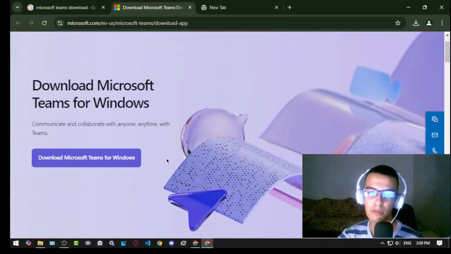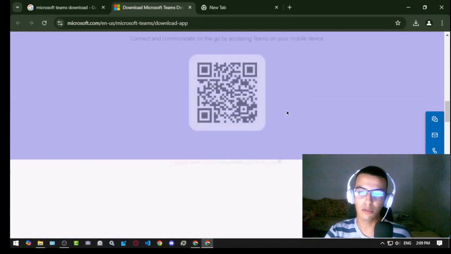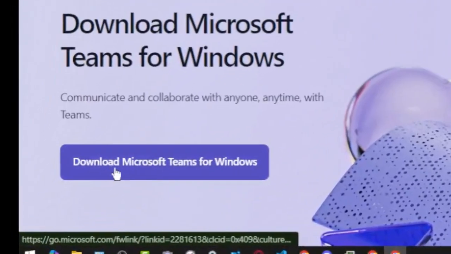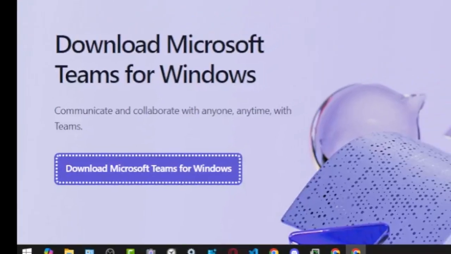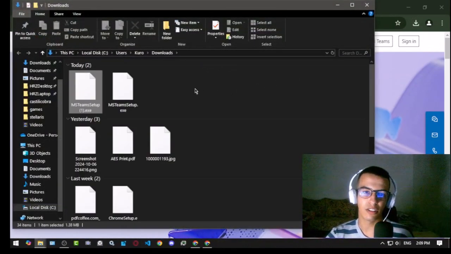It takes you to this page and it's now obvious. You just click on this one, download Microsoft Teams for Windows. Let's just go ahead and do it. So yeah, I just got it here.